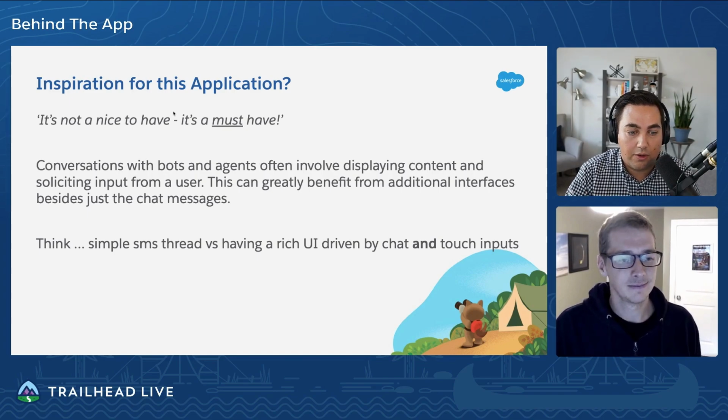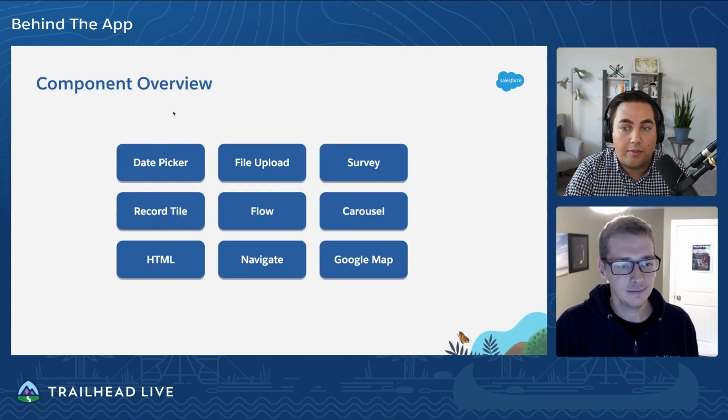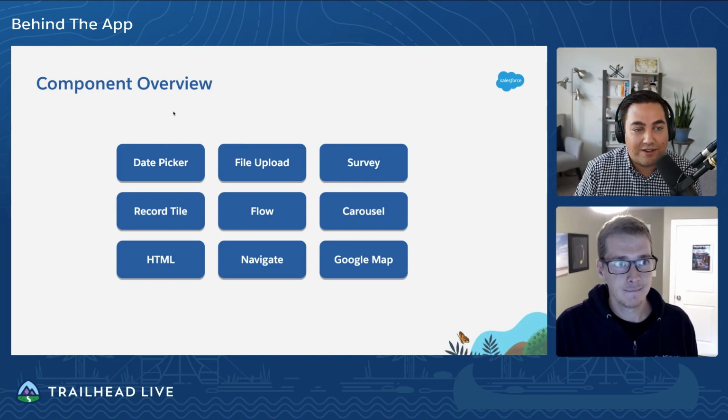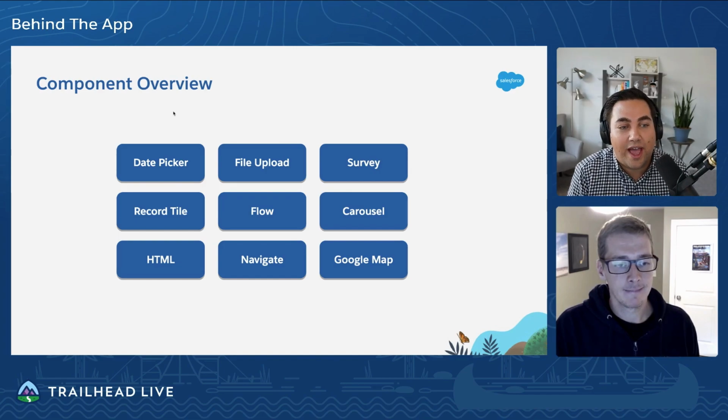And so you mentioned that there are a number of components in the pack. So I thought we'd do a quick overview. Generally, when we have apps on the program, we're going through more of the data architecture of the model. But this app doesn't actually have any custom objects.